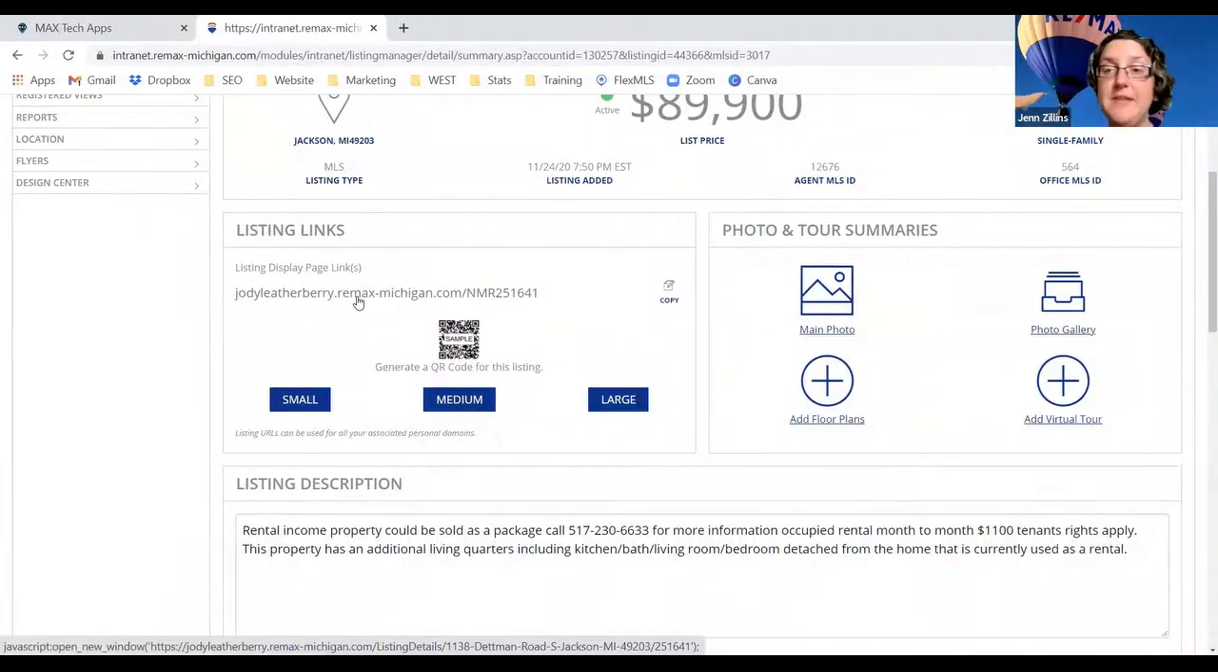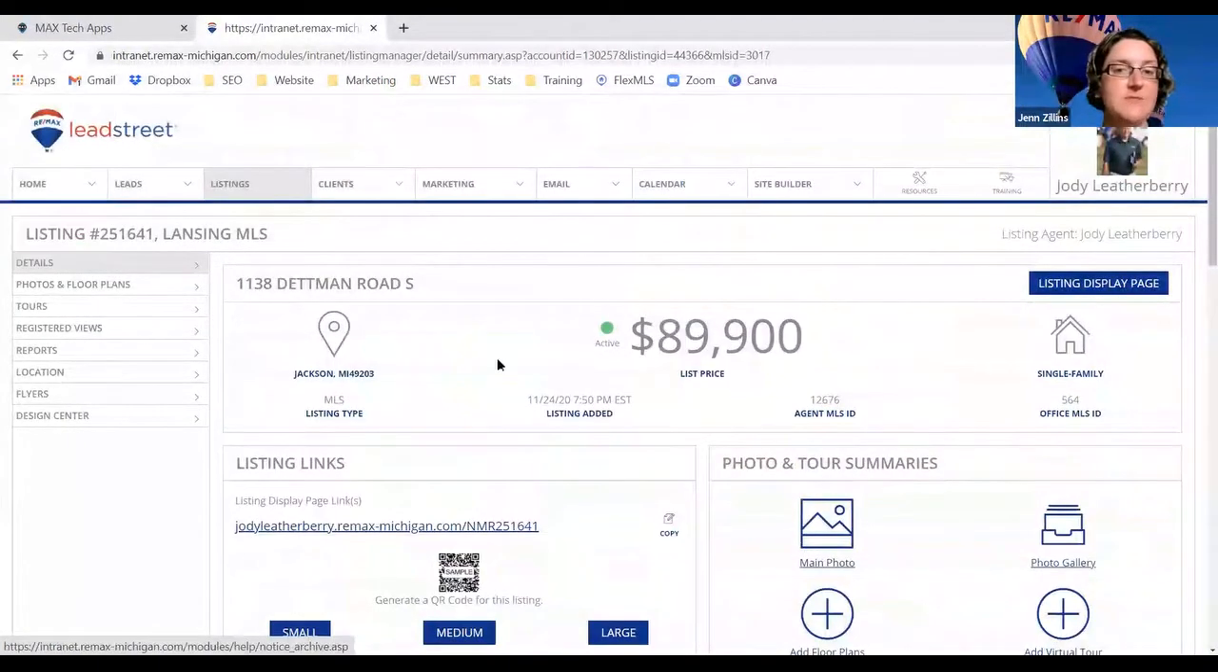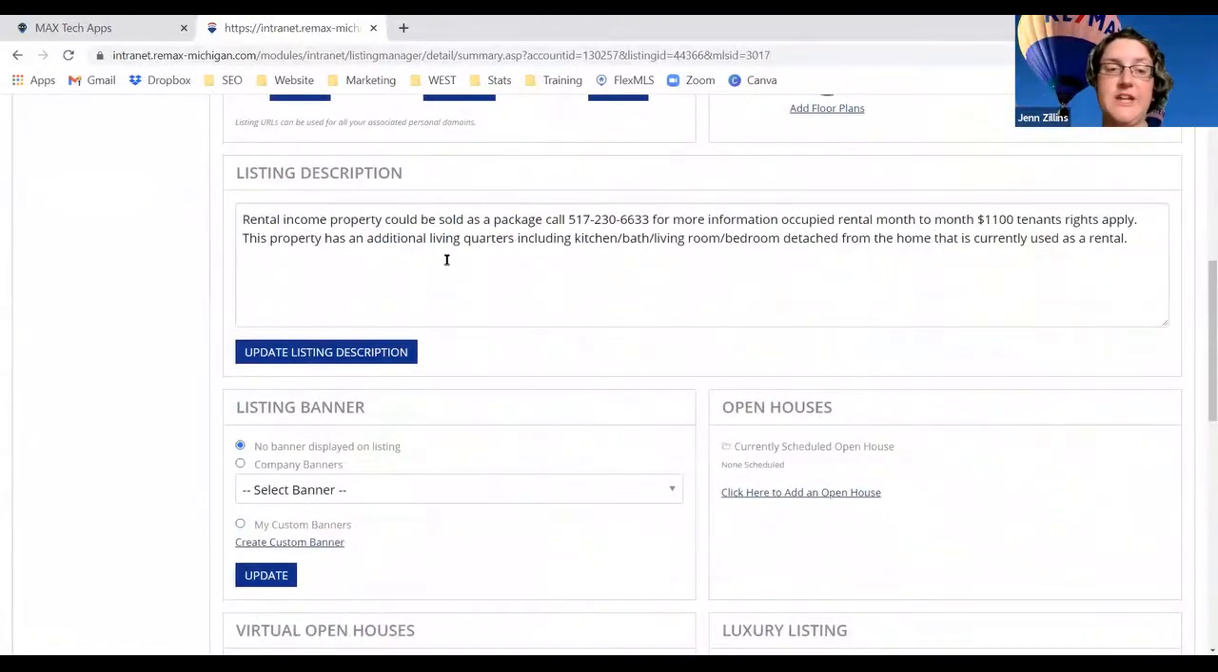And this link right here in this box is really nice because if you click on it, it's a web link directly talking about the details of that listing, which you might want to send to your sellers. So if your sellers ever ask, hey, is there a web page that's just my listing, you can send that link to them and show them.